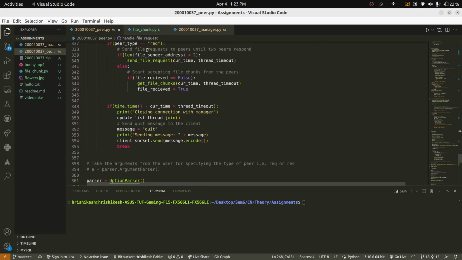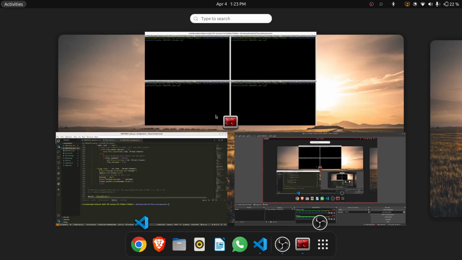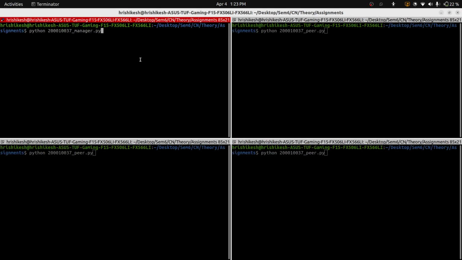After this, let's see a demo of this code. First we'll demonstrate a peer joining the network, and how the manager is going to keep track of the list, update the list, and broadcast it to all the peers in the network. So let's say we run this manager first. Now we add a peer to the network.